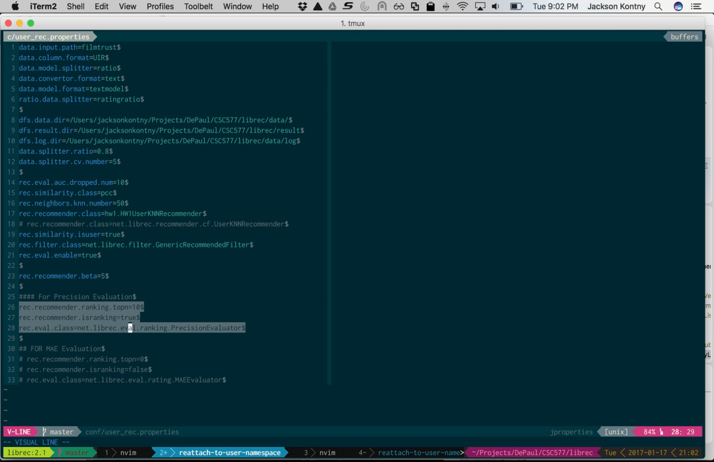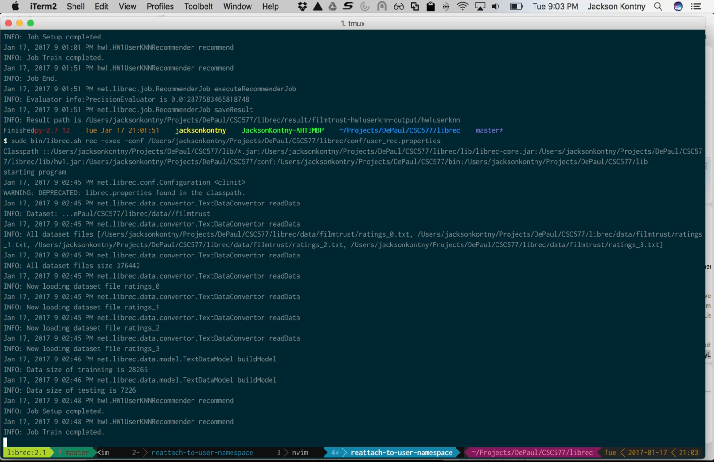This is the configuration I've used. We see that I'm doing it for 10. I have to set is ranking to true, otherwise these 10 values won't get fed into the precision evaluator, and instead the precision evaluator will just try to compare 0 items to 0 items, so we would get not a number for the evaluation, and that's a problem.